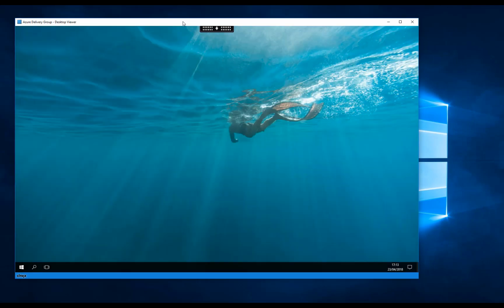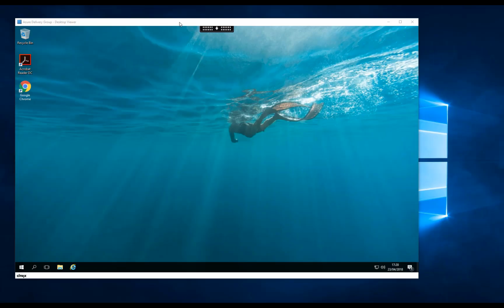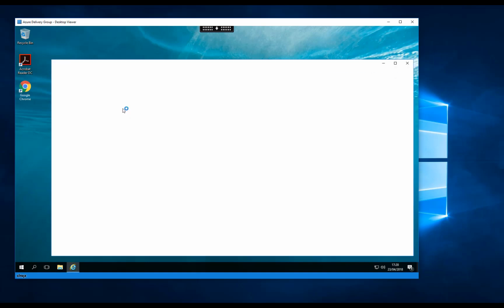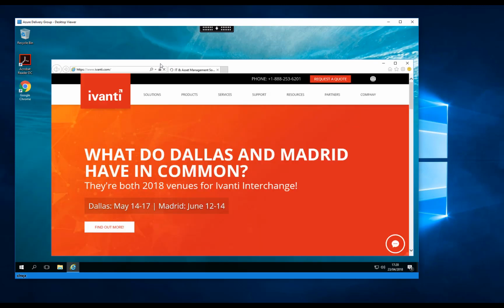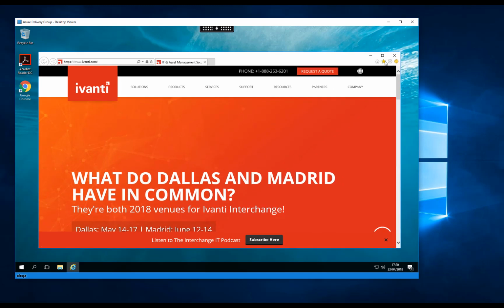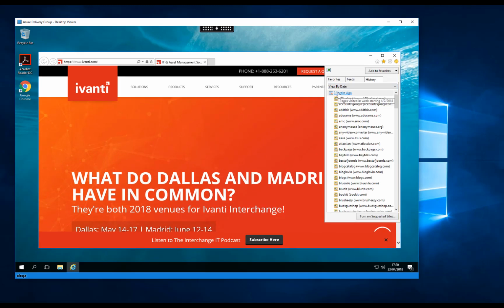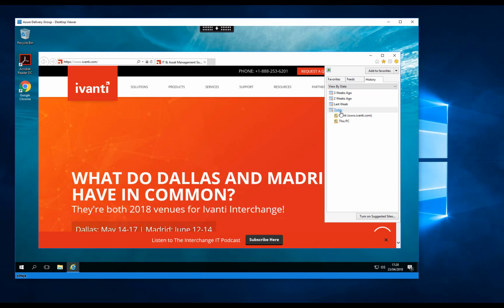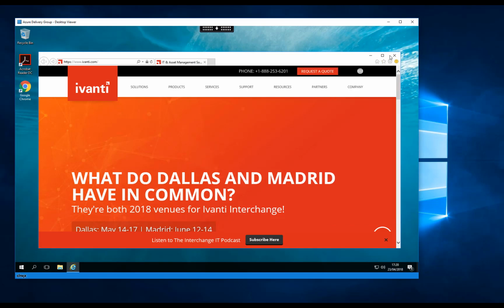So our desktop's just initializing now, and we have the same wallpaper as we set on-premises. If we launch our browser, Internet Explorer, and go again to the Ivanti webpage, which is our home page in this scenario, we can look and we'll see that we have the same browsing history and everything that was there previously.